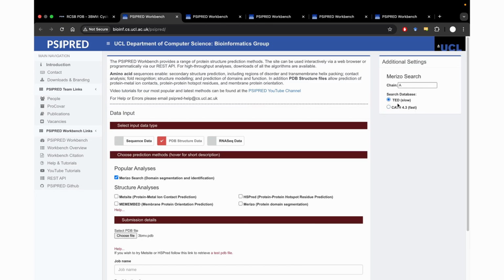We also give you the option to search TED. TED stands for The Encyclopedia of Domains. It is an attempt to automatically segment all 214 million AlphaFold database structures into domains. And this follows a different sort of segmentation and classification procedure as CATH does, but it is designed to produce domains that can be mapped to the CATH hierarchy. And we're able to do that for a vast majority of cases. This database is considerably larger than CATH, but can still be searched in a reasonable time frame using the PSIPRED web server. TED contains over 365 million domains segmented from AlphaFold database structures.